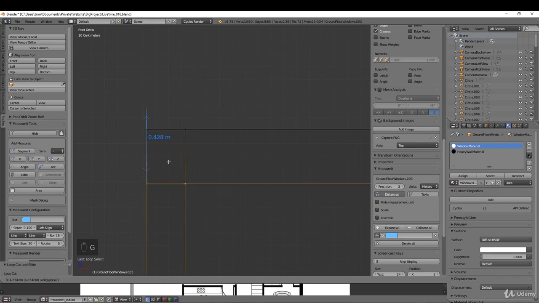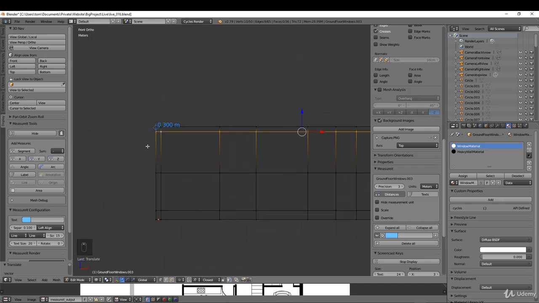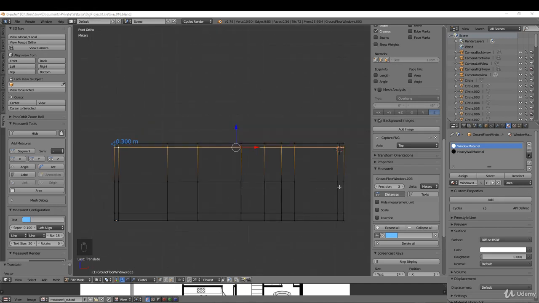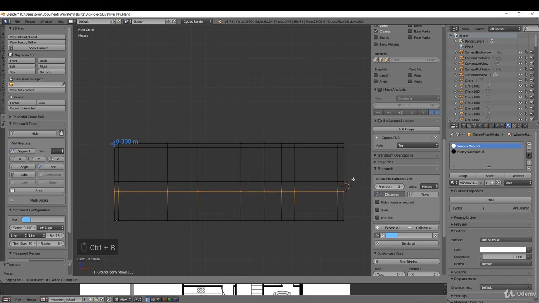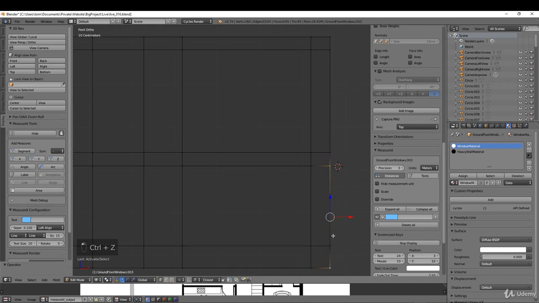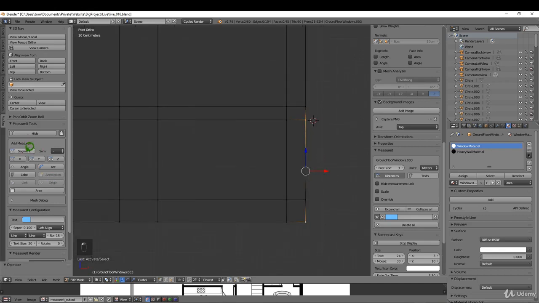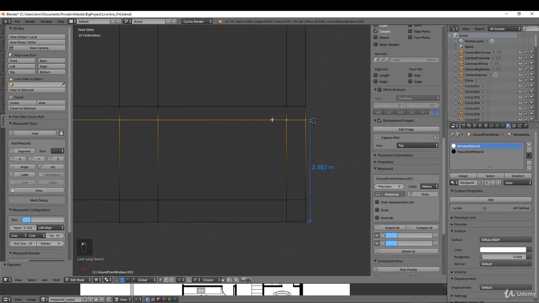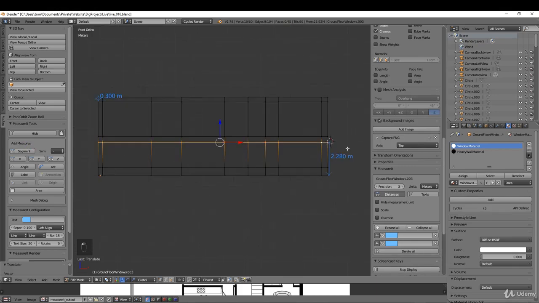Okay, I can press G, Z and just drag this up to 300. I'm also going to put an edge loop in here for the height of the doors and the windows. So I'm just going to press Ctrl R, add an edge loop. I can zoom in here, select the two vertices here, get a segment. I can alt select this edge here, press G, Z, and bring this down to 2.28 and left click.